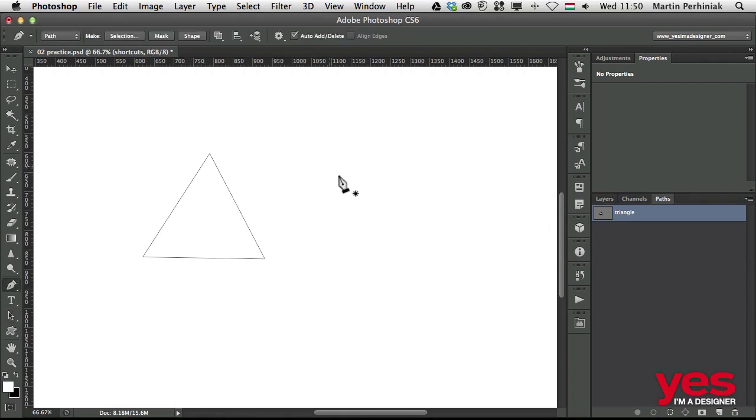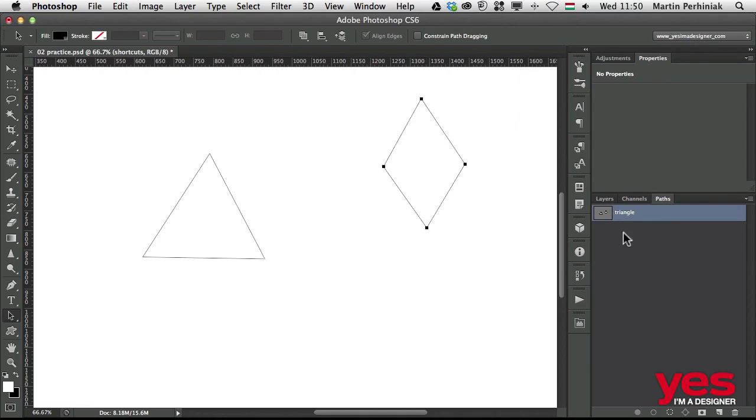If I use the pen tool now again, I can start drawing. Let me just draw something else. I'm going to draw like a diamond shape or something like that. And as you can see, this is in the triangle path. Now, this is something I didn't want to do. I wanted to have it in a separate path.